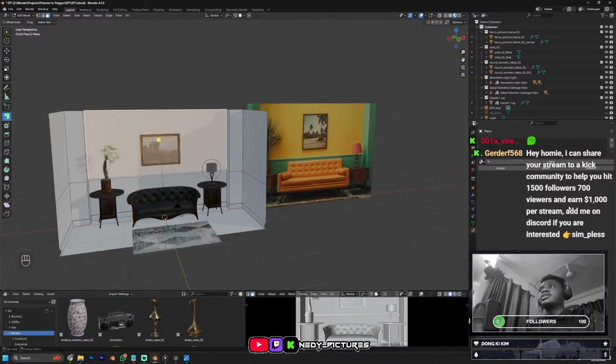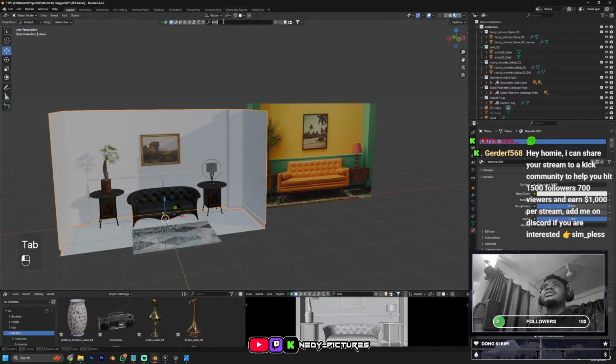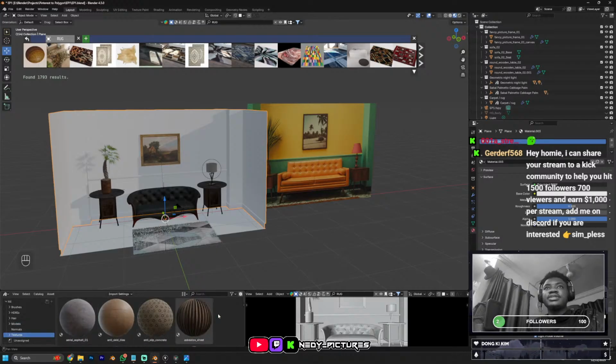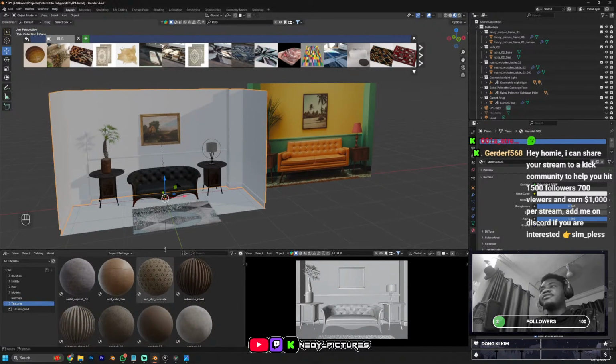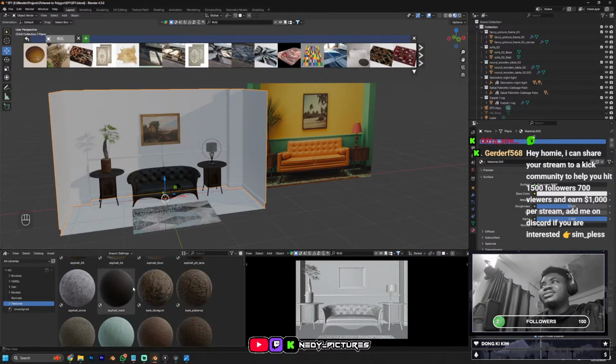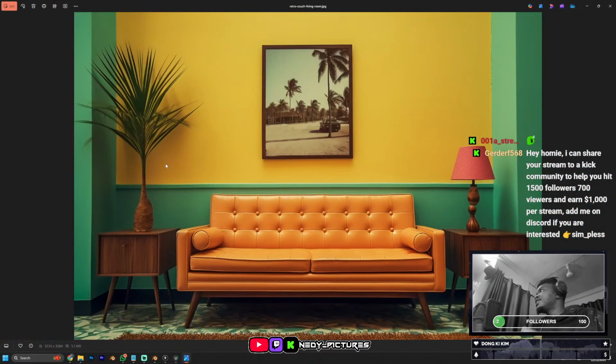So let's create a new material. Then let's go back into, what's the name? Let's go back into either Polyhaven or Blender Kit. First of all, I'm going to check Blender Kit for textures. Then let's see if they have anything good I can use. Currently, I'm looking for a very smooth wall because as you can see, the texture of the wall is very clean and smooth.